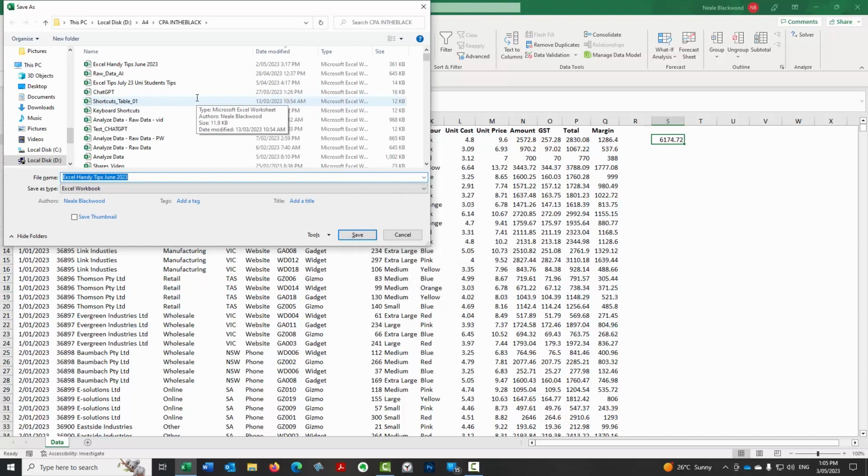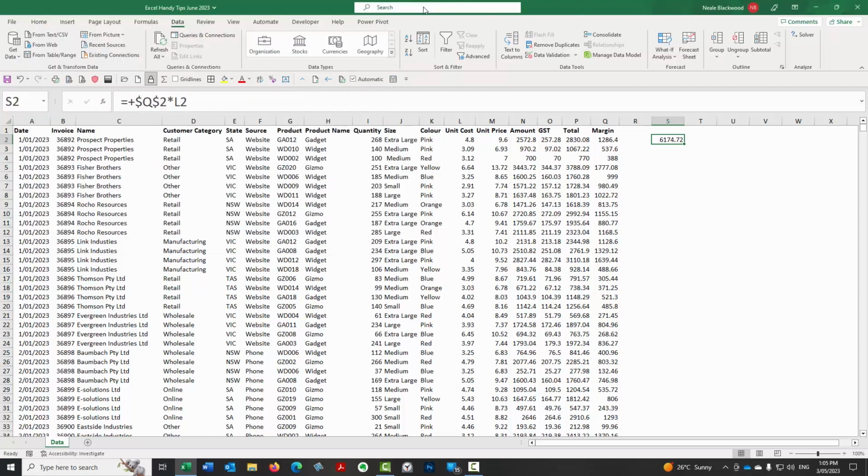Which makes it easier to save versions. I use a lot of versions when I'm building files, and so F12 is the easy way to do that. And as I mentioned before, a lot of these shortcuts will work in the other apps within Office. So F12 is save as across the board.